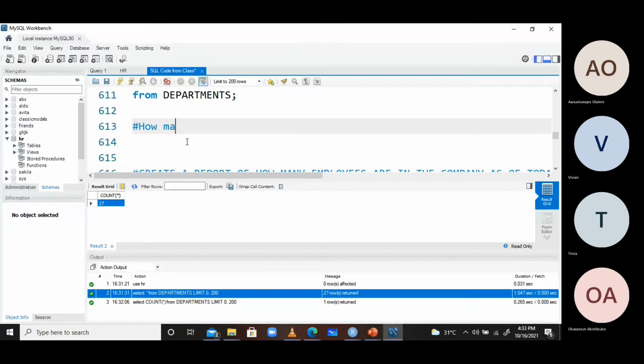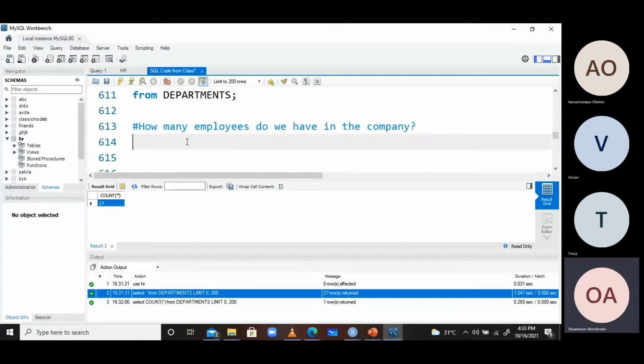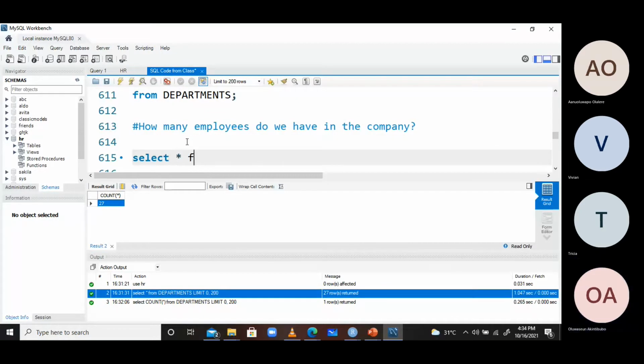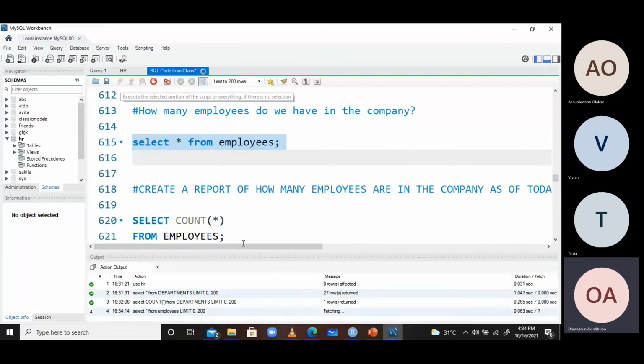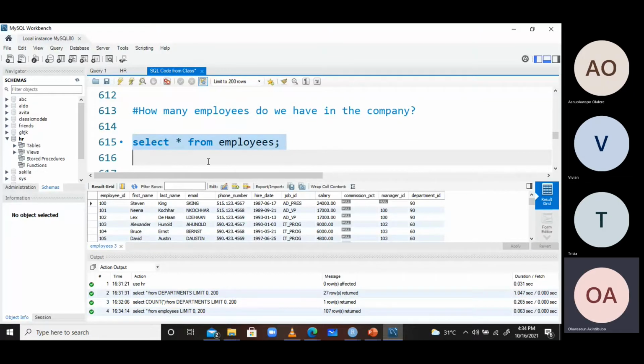How many employees do we have in the company, right? We can easily say select all from employees, but this would not give us the total number of employees. It will just give us a list of all the details of all the employees in the company, and that says 107 rows returned, right?